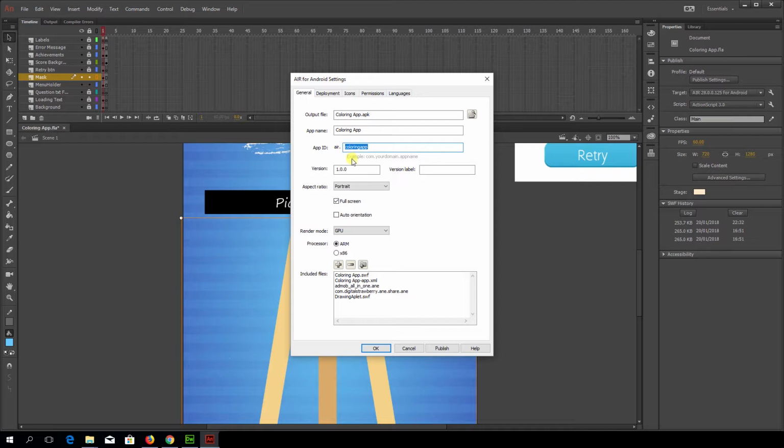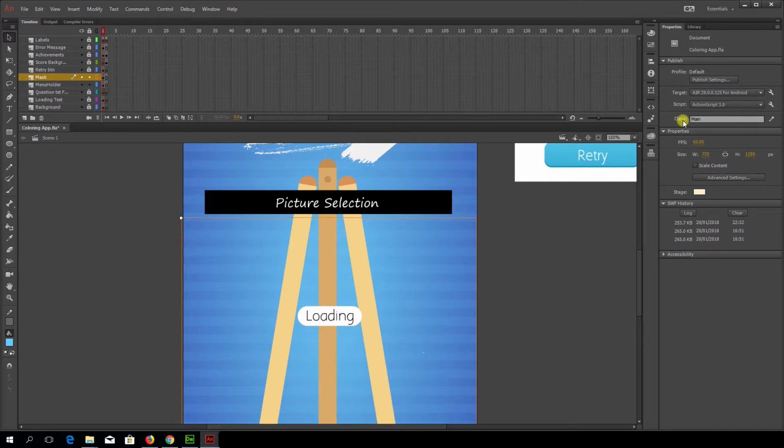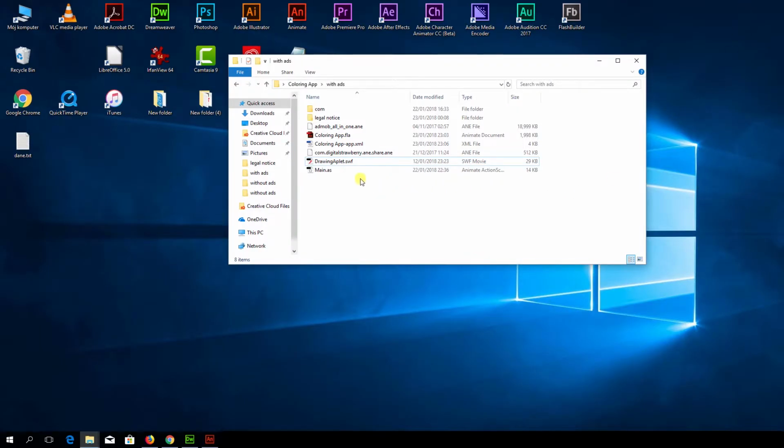In the included files, we have Drawing Applet Swift file. To obtain it, you have to register your purchase in our system. For more details, please read the Advertisement section in the PDF file that comes with the product. Make sure that Drawing Applet Swift file is in the same directory as Coloring App FLA file.